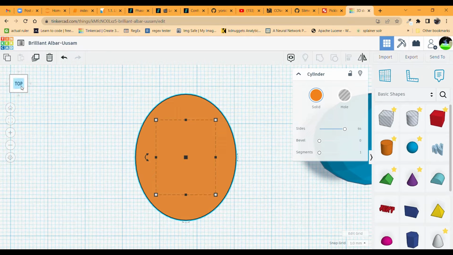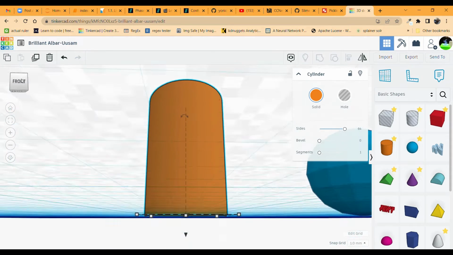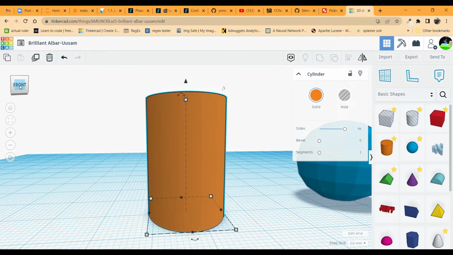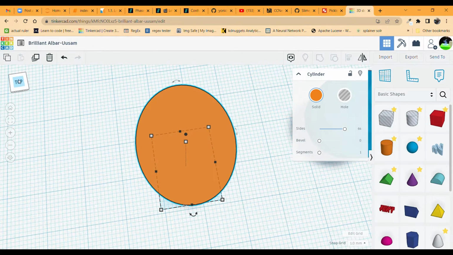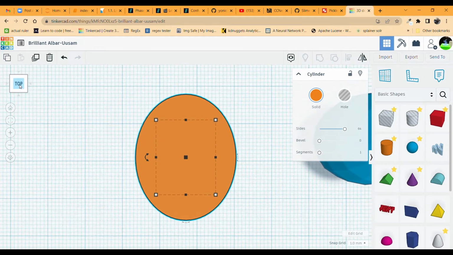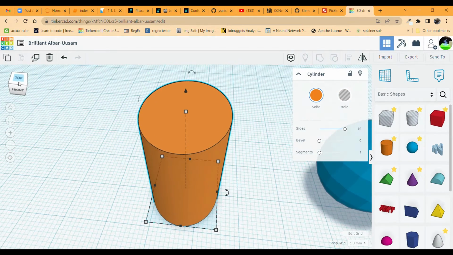So it's a good thing we look at it from a different angle and realize that, oh, if you look at it from the front, it looks like it's still a cylinder. But if you look at it from the top, it's more of an egg shape. And we want it to look completely like a cylinder on all sides.